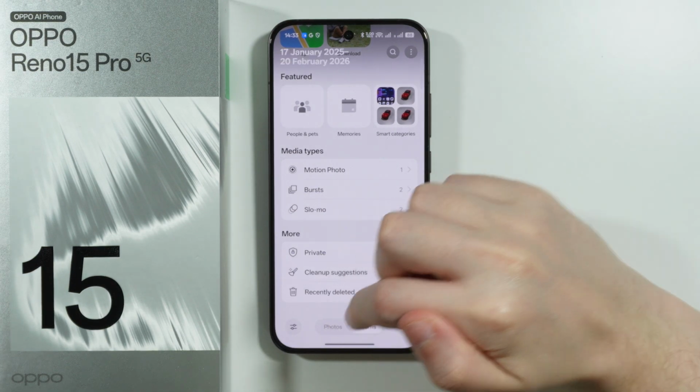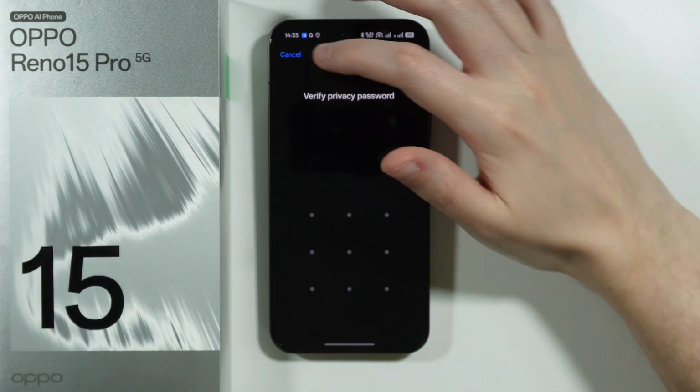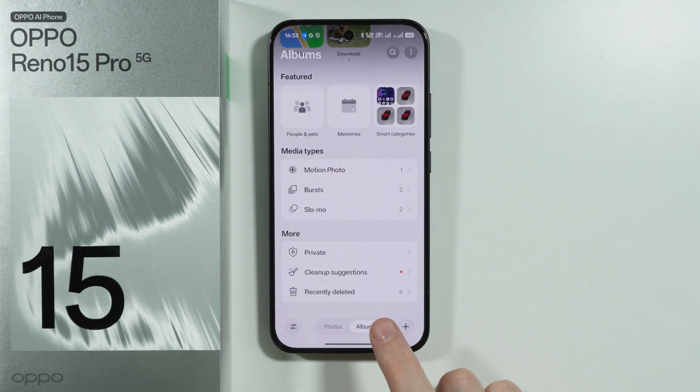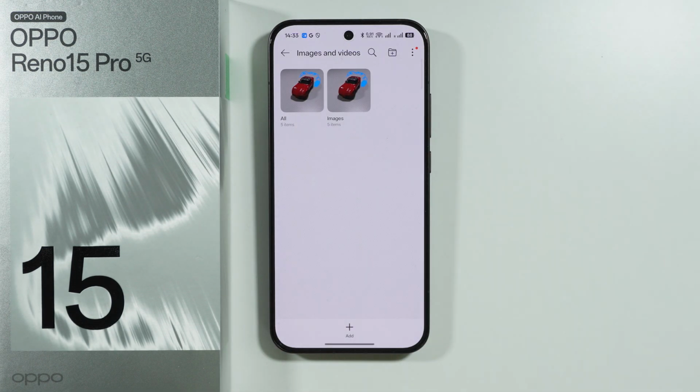The second option is to press and hold your finger on photos or albums, depending which option is selected. So if you have photos selected, you want to press and hold your finger on photos. And if you have albums selected, then of course you want to press and hold your finger on the albums. Enter your privacy password, and there we go.